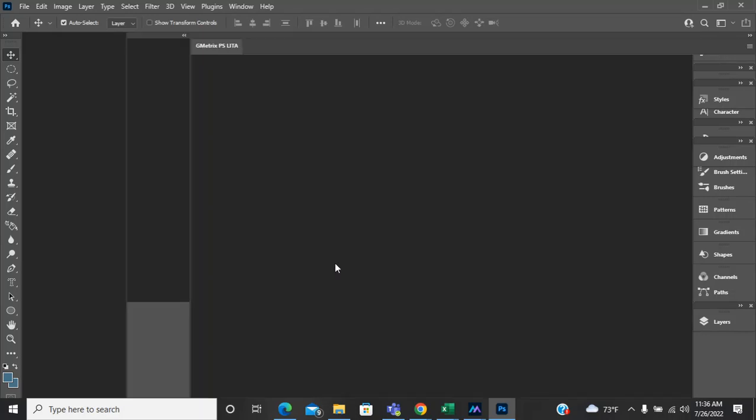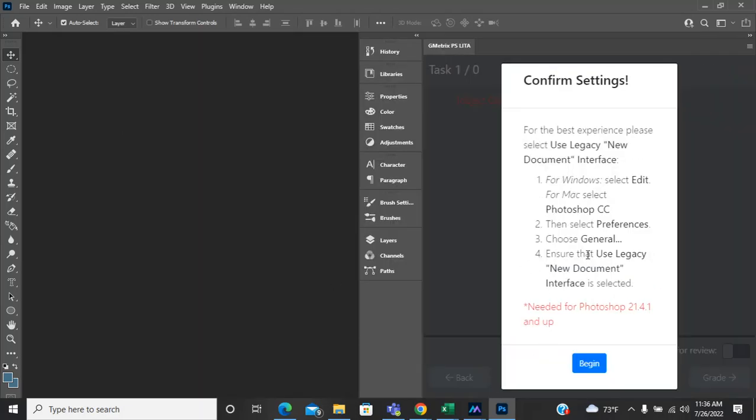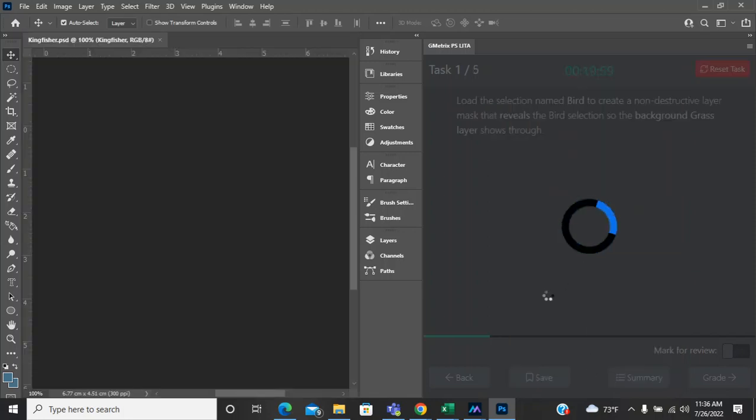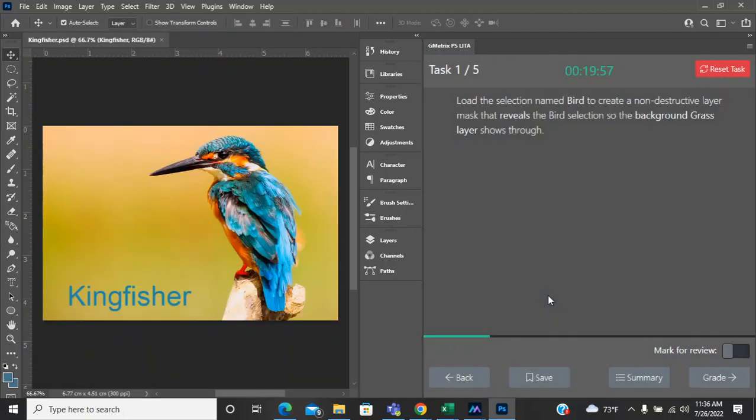All right, looks like it's getting ready to start up for us. There's our Adobe Photoshop window. In a minute, we're going to get our task for our in-lab exercise. Once you see this confirm settings dialog pop up, you can read that and make changes if necessary, or just click on begin. And then we'll begin our task for this in-app exercise lab.